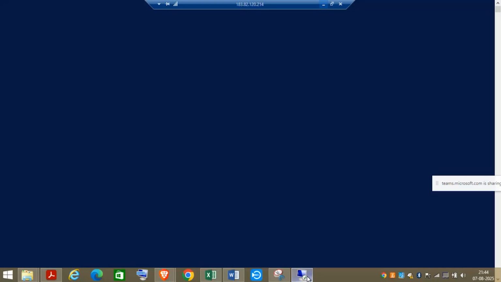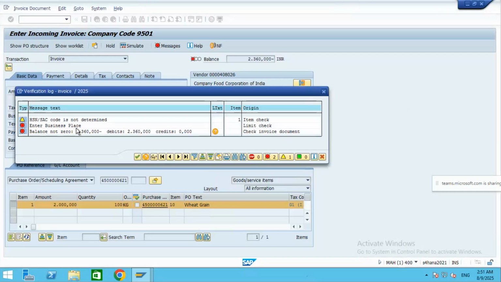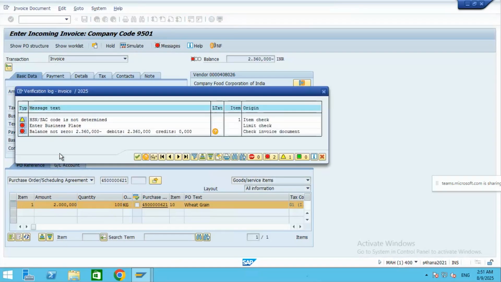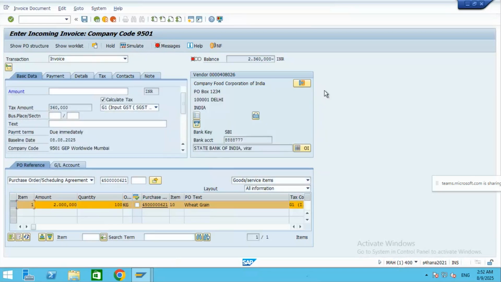Anyway, let us come to the point. We have to create the business place. Without this business place, we will not be able to configure this Miro. So how do we create the business place? One second, let me see what other errors are coming. Balance is okay, no problem. We will have to get the business place.